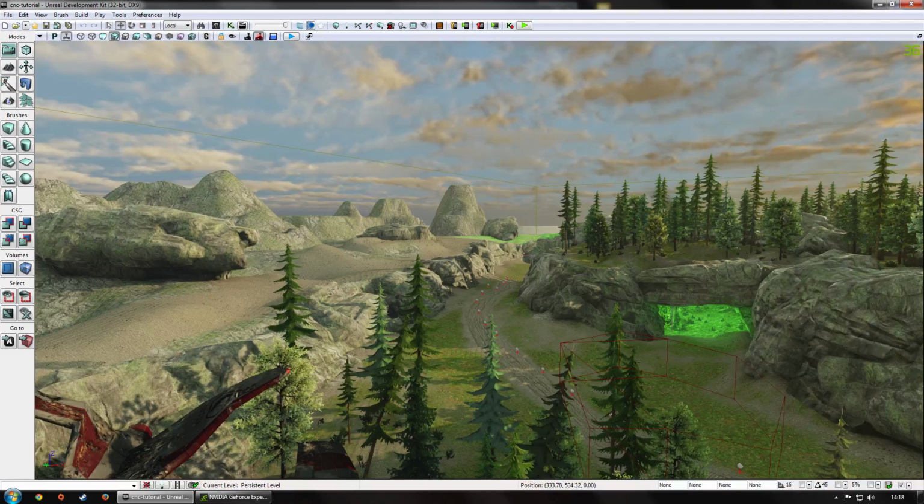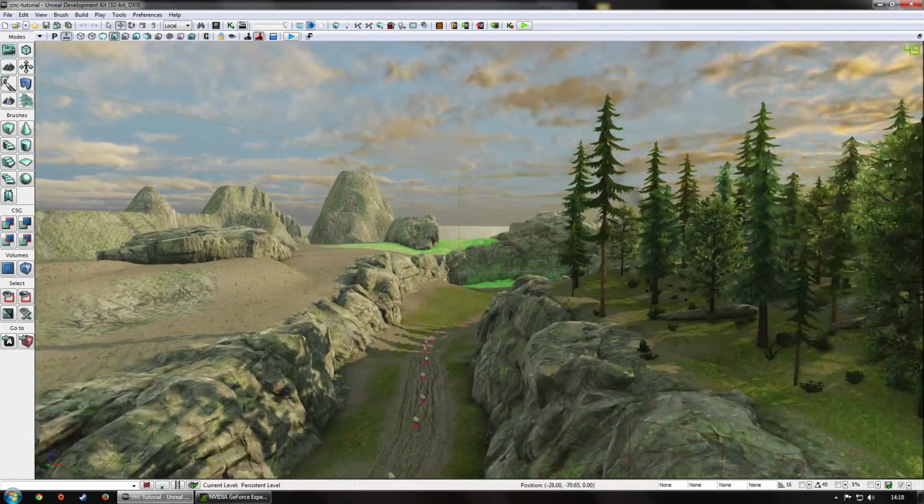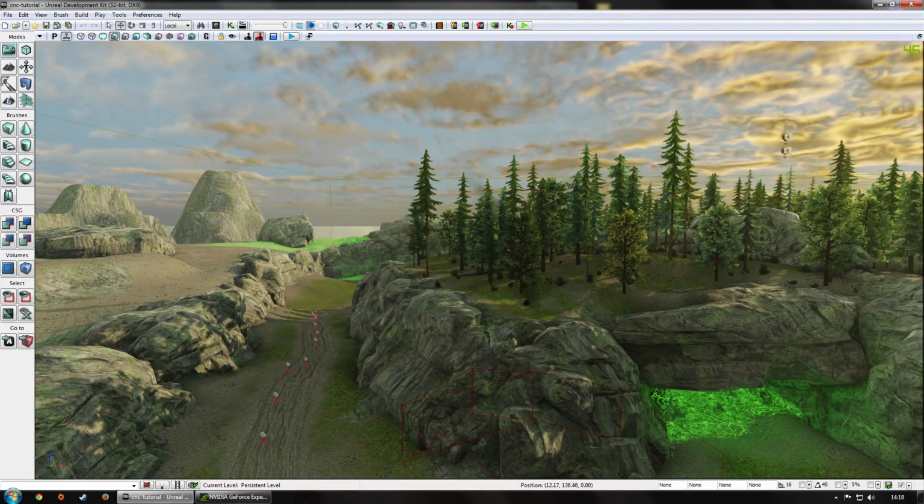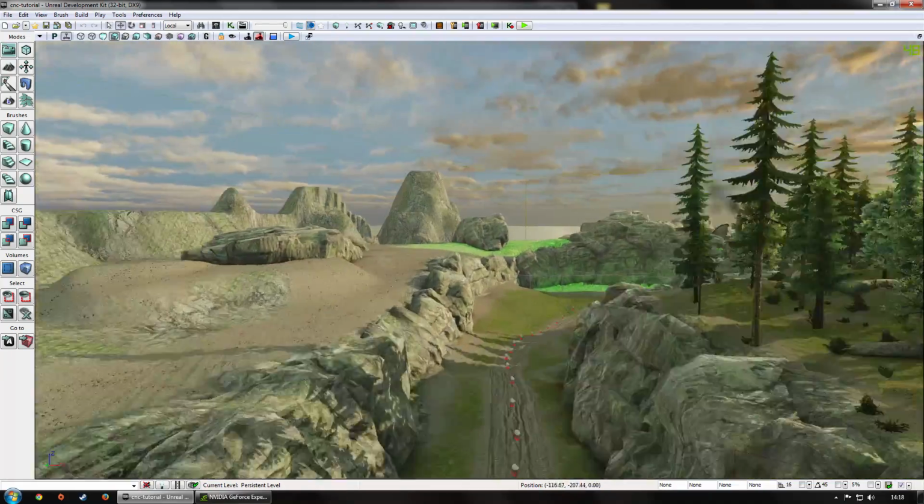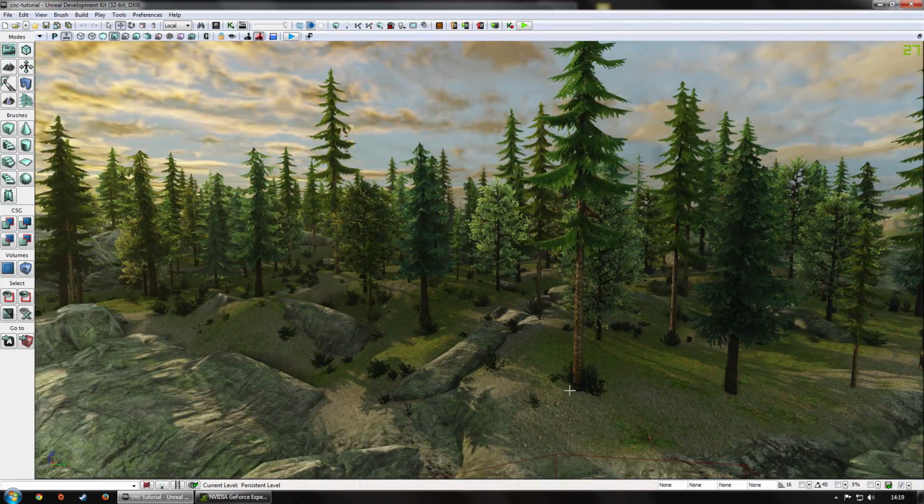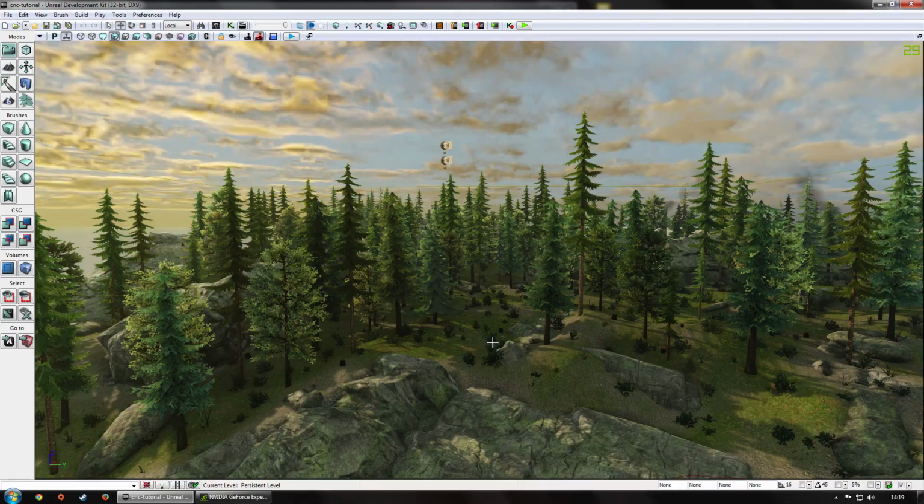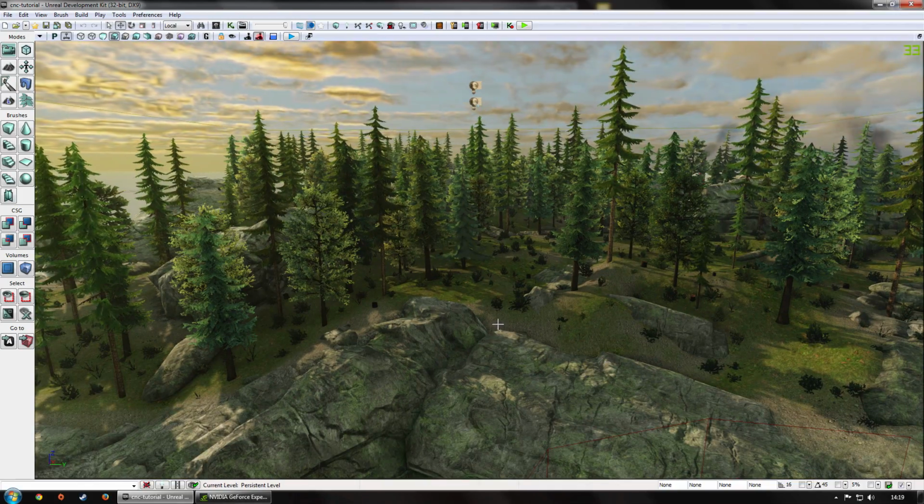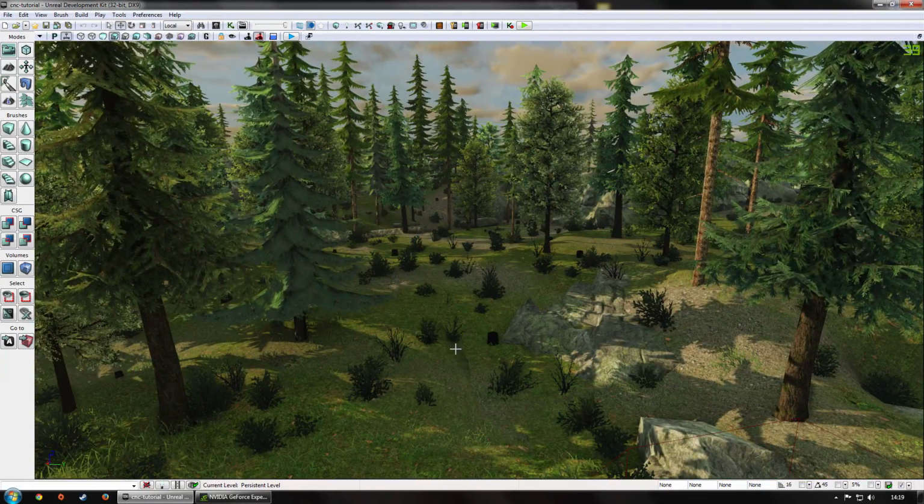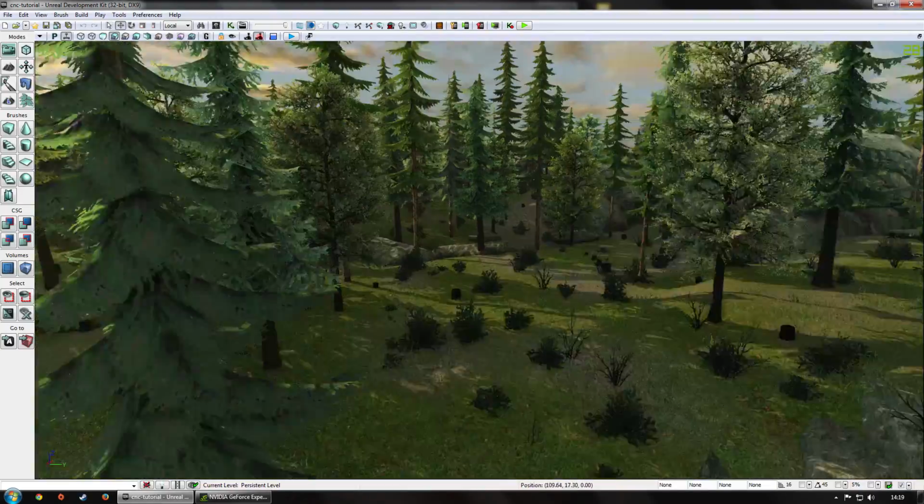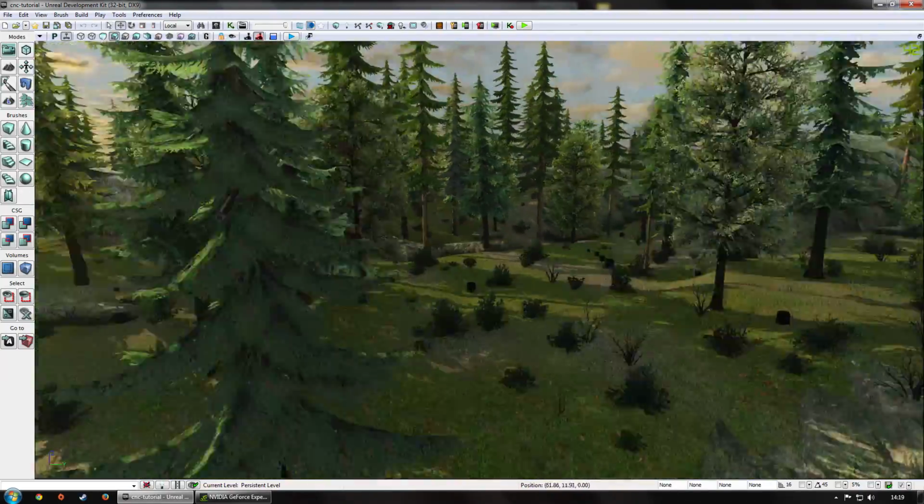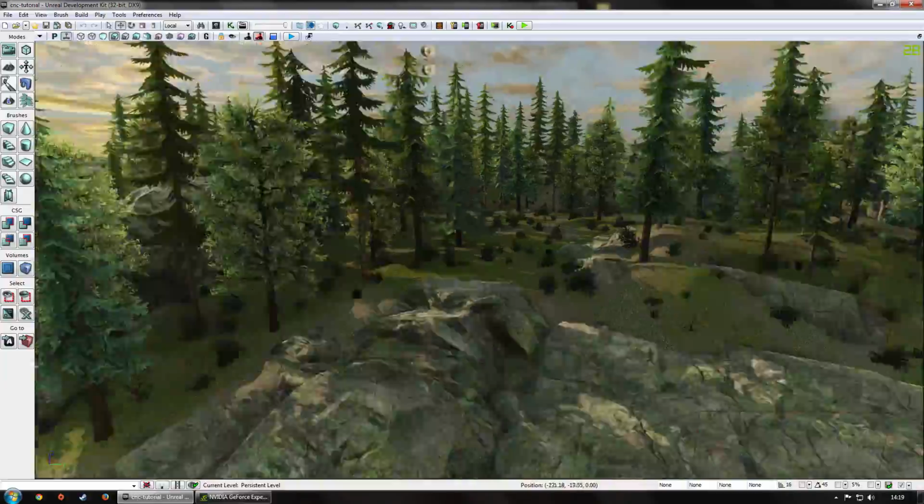So I've been working in the background doing some stuff. It might not look like I've done anything, but I have. First of all, I've fixed all this over here. Still need to fix some more, but I've been fixing the landscape. It's come out pretty well. Still a few awkward shadows that I need to fix, mainly here.